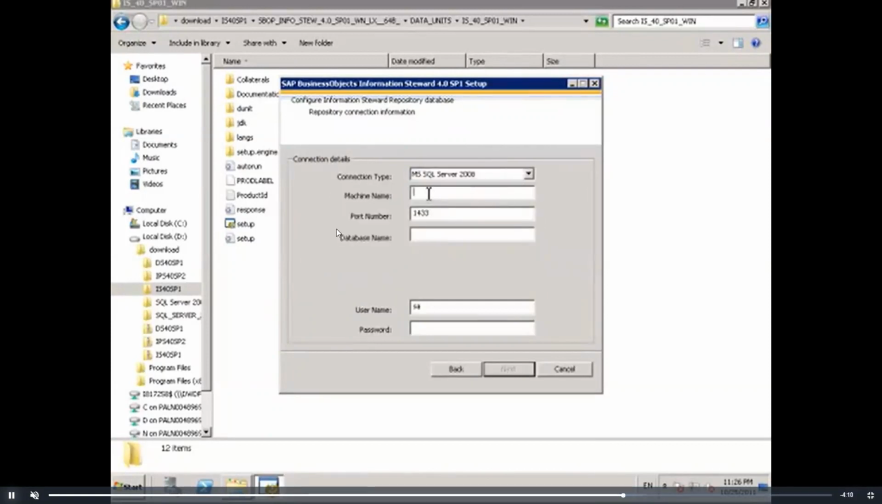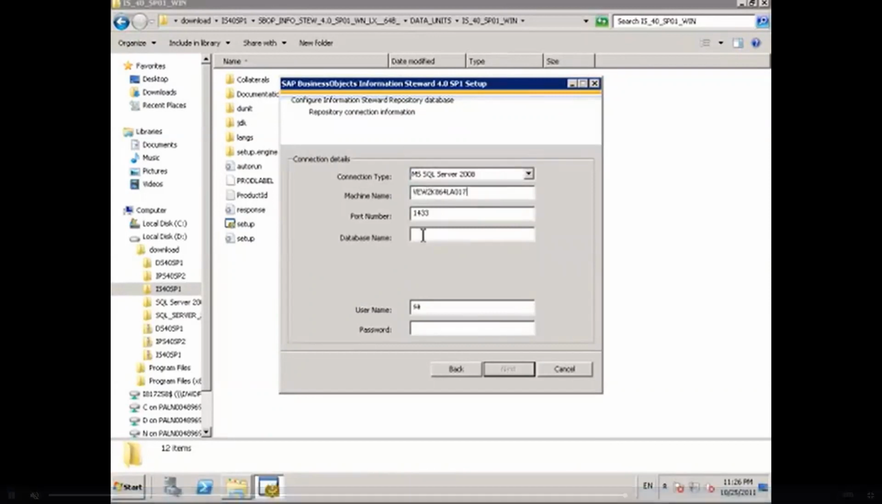So we are establishing a new connection with the repository. So we give all the details: the database name, the server name, username, and password.